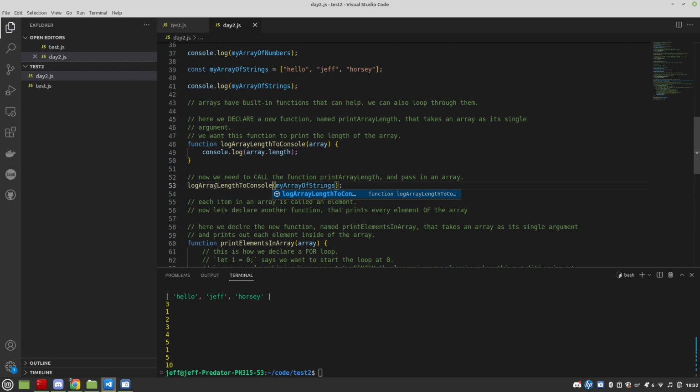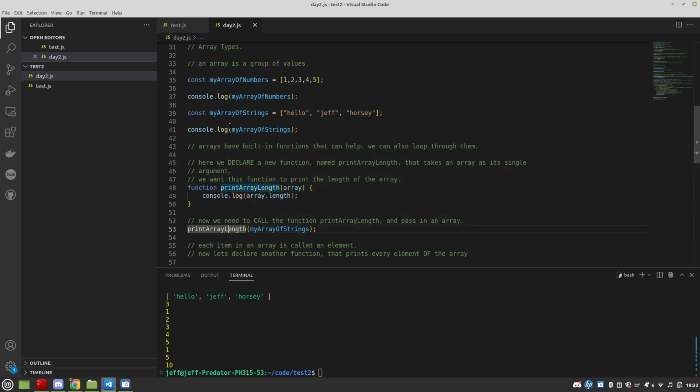What were you renaming then? You can rename the name of the function. So instead of print array length here, right? I have my 2 arrays here, and I call this print array length. But maybe I actually want to call this log array length to console. Maybe I like that as a better name. Oh, okay. And then now it's called that. That's what I'm choosing, the name of the function.